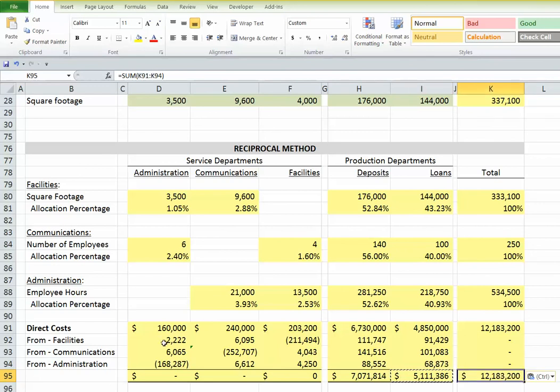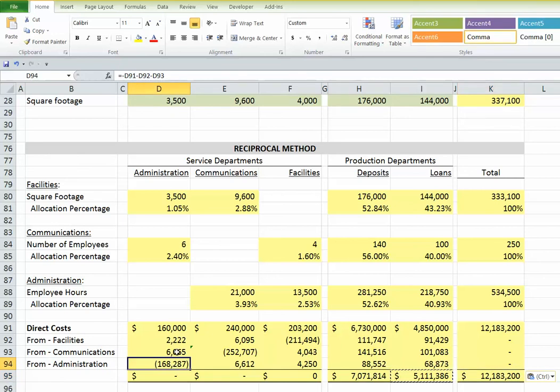Now, as you built your formulas for your reciprocal method, you might have gotten a pop-up message talking about a circular reference, because basically we're trying to say, let's calculate our administration costs based on our facilities cost and our communications cost. But our communications and facility costs are based on our cost of administration. And so Excel can get caught in a circular reference.